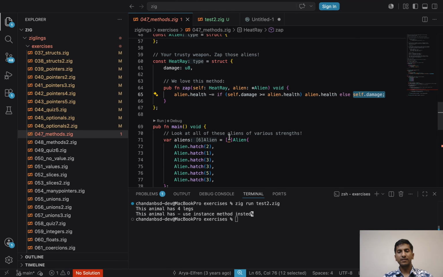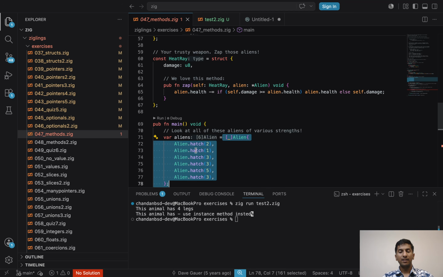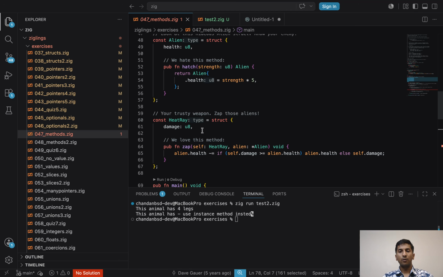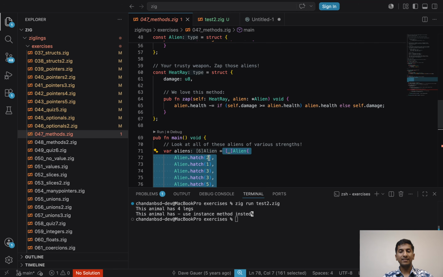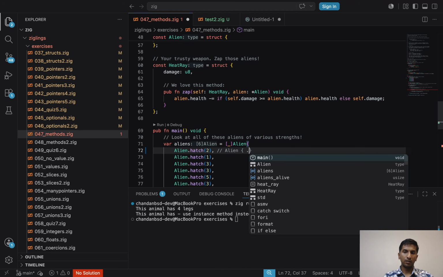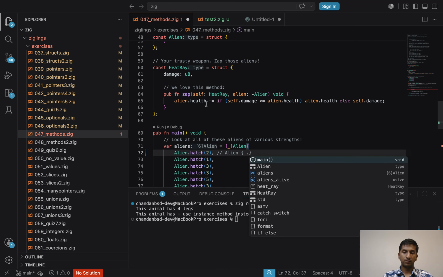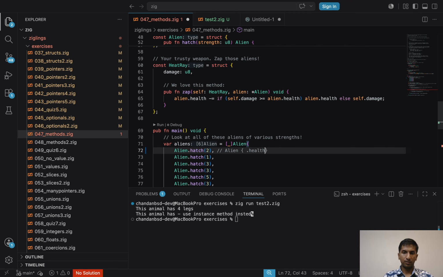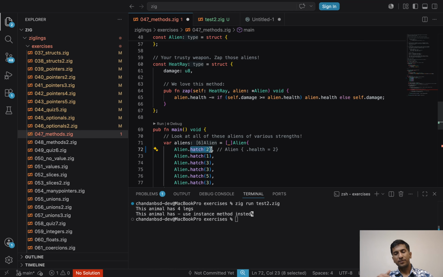Cool, we understand this. An array of aliens, and we are creating aliens using the hatch function. Now, we could have quite easily done the same exact thing by using syntax like alien.health equal to 2. We could have quite easily done this, but you see this is more logically sound, and it's a shorthand. There are more use cases for it.